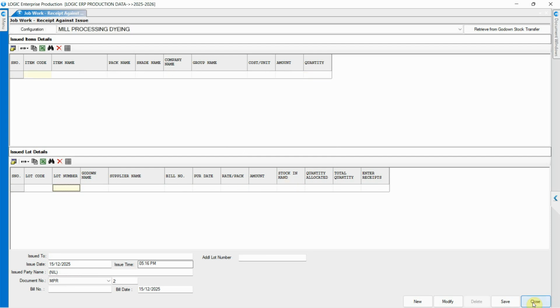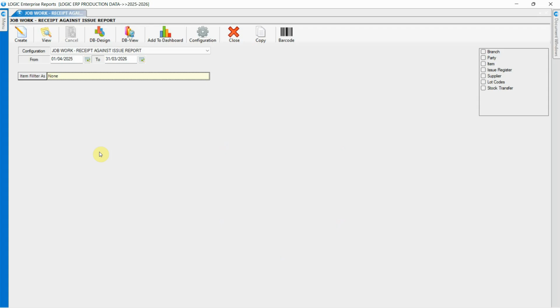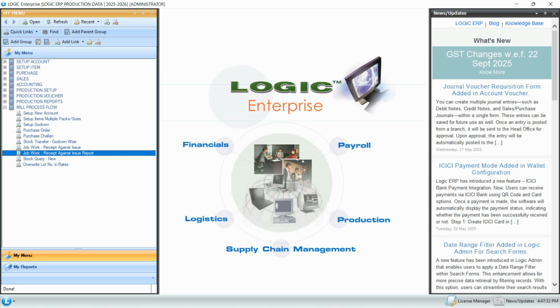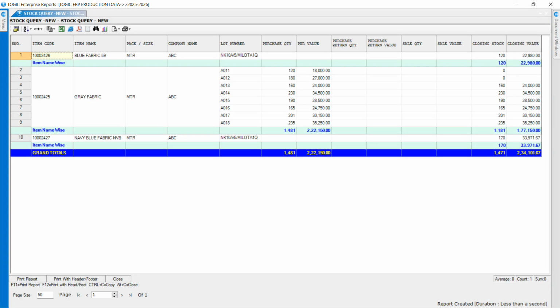You can monitor all details through the job work receipt against issue report. This report provides comprehensive details of job order-wise receipts against issues. You can also review the stock details through the stock query report for accurate and up-to-date information.